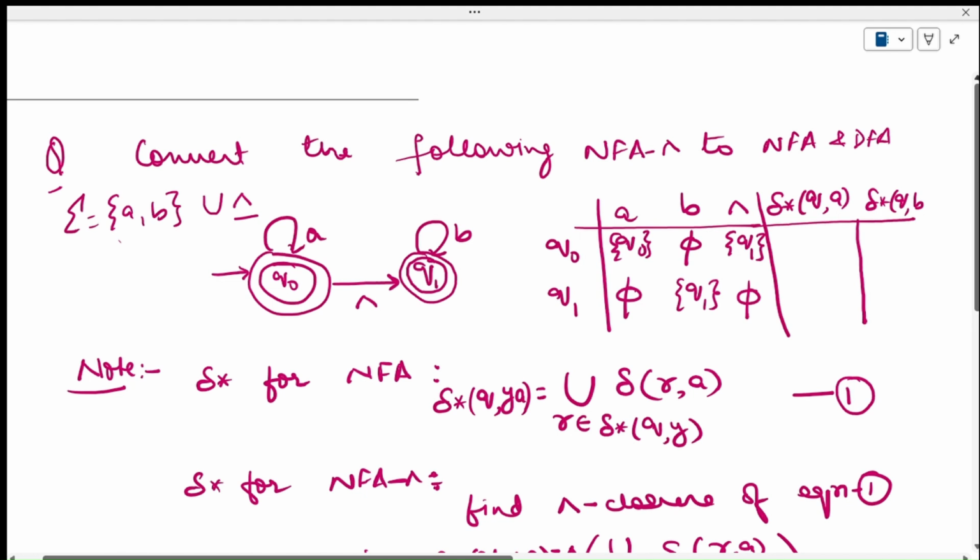Q1 on reading A doesn't have any transition on A, so therefore phi. Q1 on reading B is Q1. Q1 on reading null is phi. Again, when we are converting this NFA null to NFA and DFA, we need two more columns. As there are two symbols A and B in the sigma, take the extended transition function of the states Q0 and Q1 for symbol A and extended transition function of the states Q0 and Q1 with the symbol B.